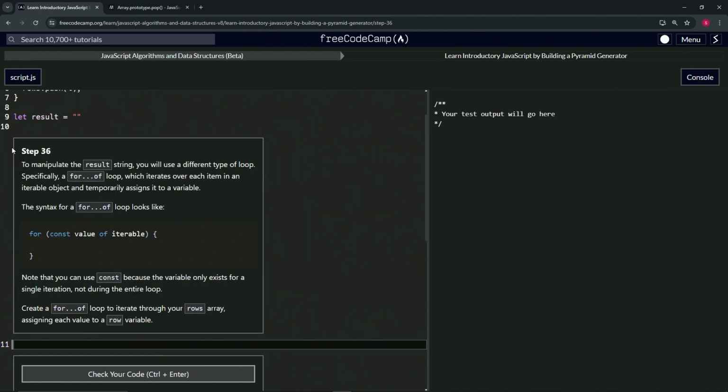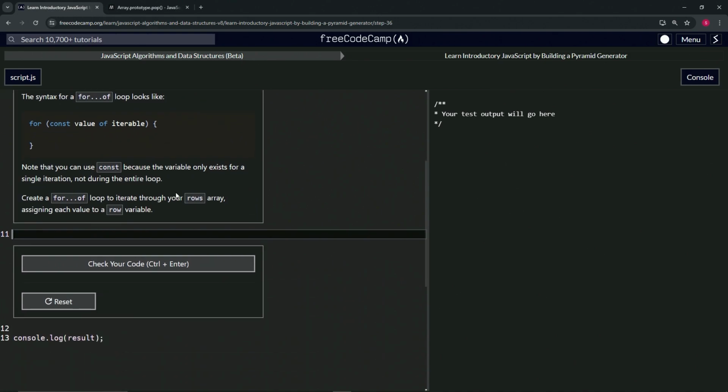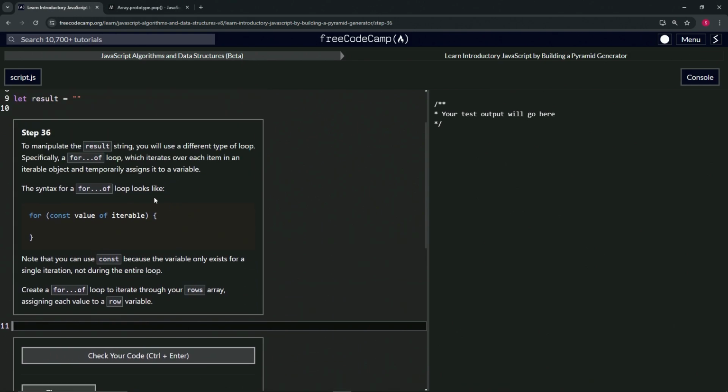All right, now we're on to step 36. So to manipulate the result string, we will use a different type of loop, specifically a for of loop, which iterates over each item in an iterable object and temporarily assigns it to a variable. The syntax of a for of loop looks like this. So we'll do for const value of iterable, okay? Now, I don't use these too often, but we'll go over this anyway.